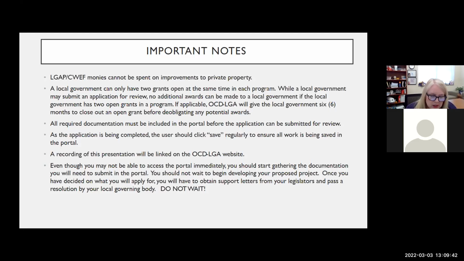All required documentation must be included in the portal before the application can be submitted for review. This is very important. In the past, we've had many local governments send in an application that did not include all of the required components. This will not be allowed in the online portal. The portal will not allow you to submit the application for review if you don't have all of the information attached. So please be careful and make sure that you start early enough.